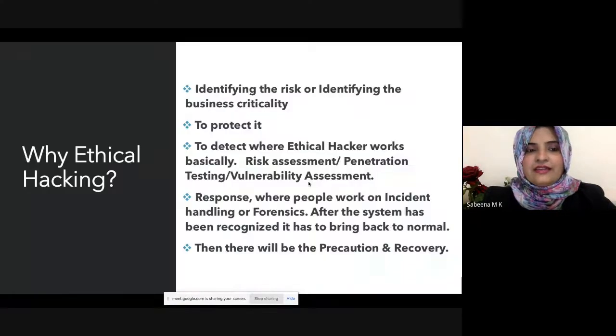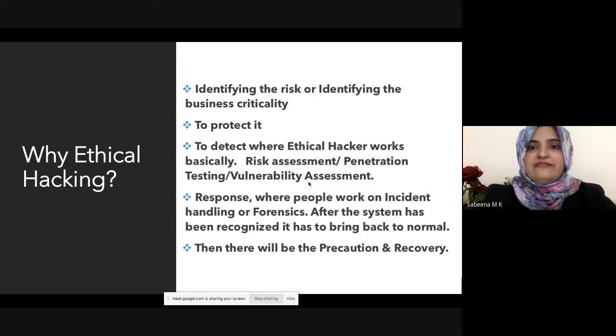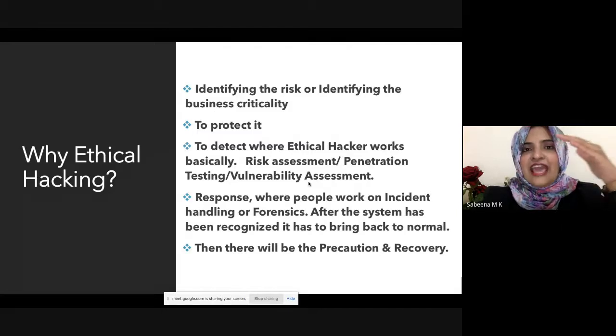You might also ask, why do we need an ethical hacker just for checking vulnerability? It's not like that. The why question answers many points. It is to identify the risk and the business criticality, because it affects the entire business as a whole, and further to protect it after finding remedies. It is also to test the response and incident handling, and then to find out precautions and recovery as needed for our system.